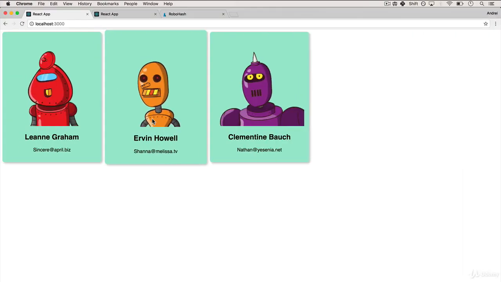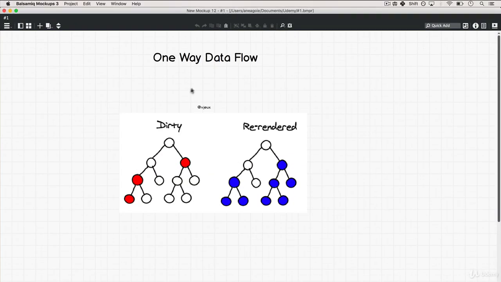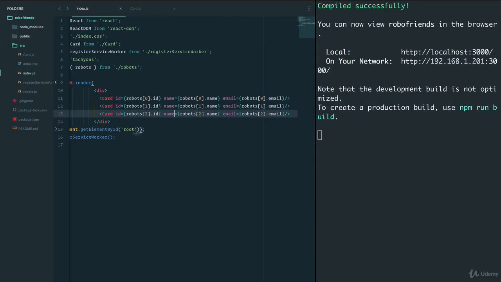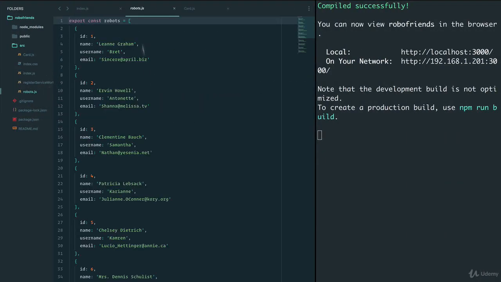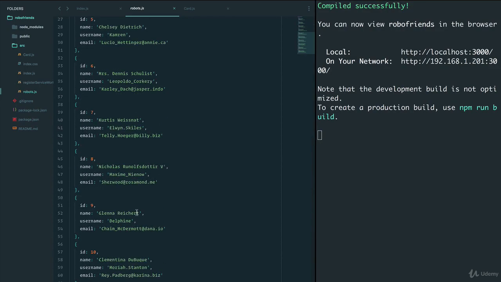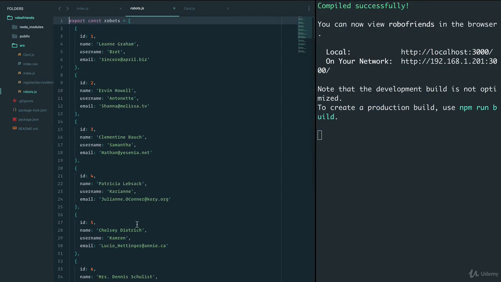Also, if you remember our diagram of one-way data flow, we always had a parent, such as an app component, that had children, that have their own children, and so on and so forth. So using that knowledge, we can have one big app component that has different children so that we make each component small and reusable. Let's go back to our example. Now that we have robot.js, we ideally can list all these 10 users.